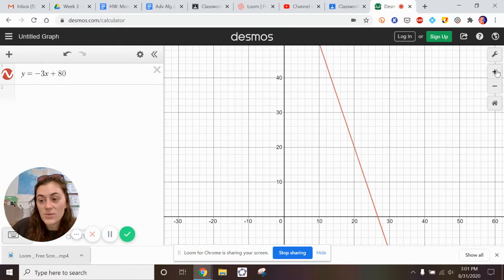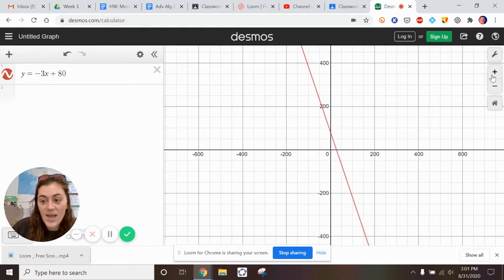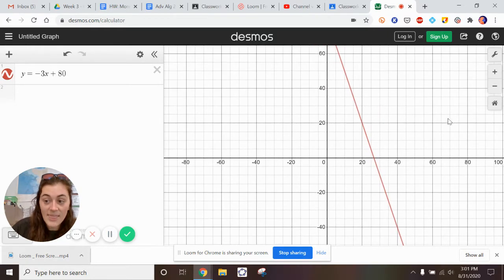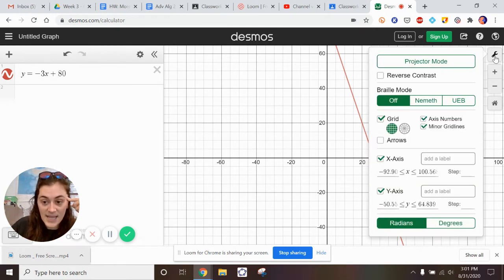Another thing you can do is you can click these plus or minus buttons that zoom in or zoom out. So I can do that, or I can do the plus to zoom in. And then there's a third option if you really want to be super precise about your window, which sometimes might be helpful. If you click this little wrench tool symbol, that goes to graph settings.